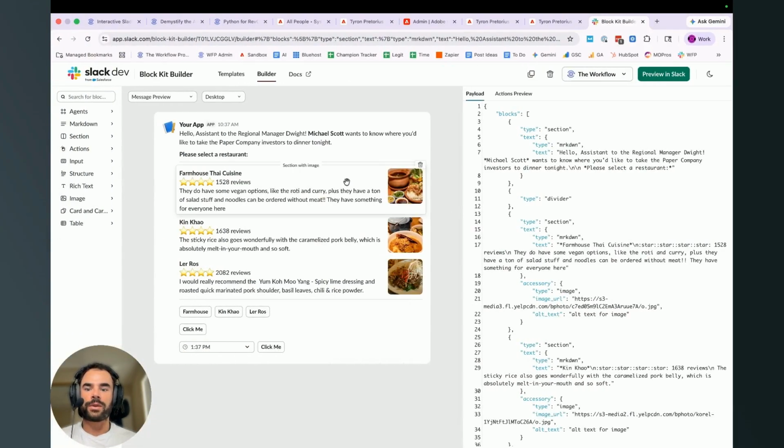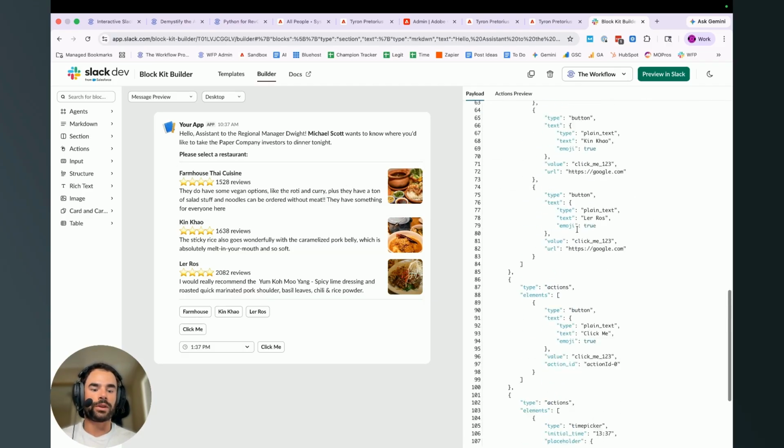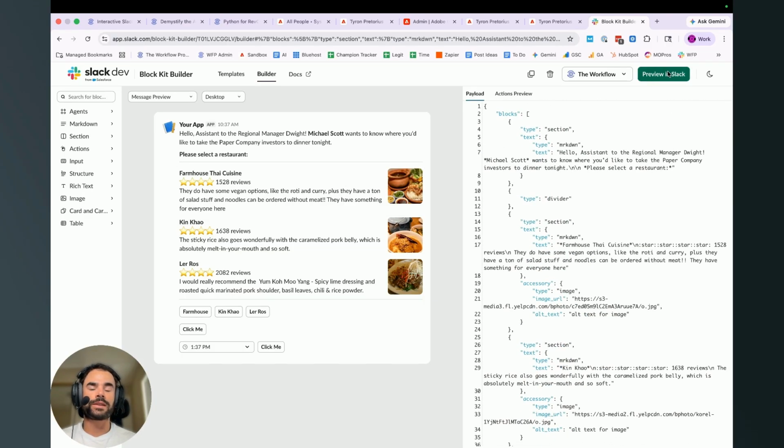So this is a great way to build the design that you want for your app, and also to test out what it looks like in your own Slack instance. So this is how you can play around with it.